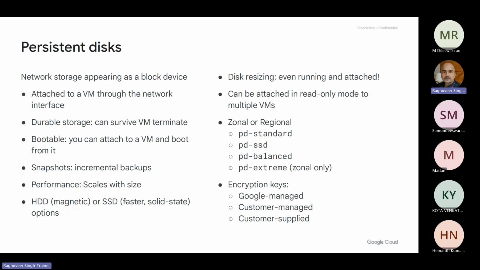You can create snapshots of those disks, which are incremental backups. Snapshot is basically similar to backup. In cloud, we use the terminology of snapshot, which is point in time backup. You can configure a snapshot policy to take a backup of the VM every day at 9 o'clock in the evening, post business hours. You can do that.